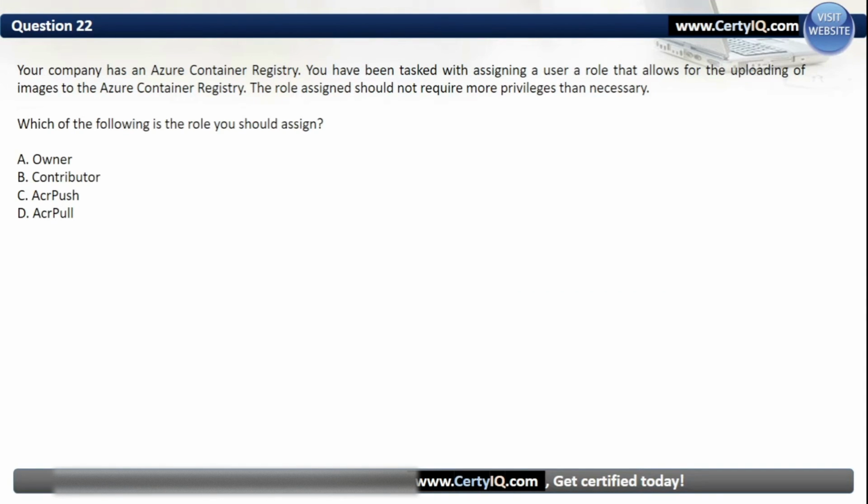Question 22. Your company has an Azure Container Registry. You have been tasked with assigning a user a role that allows for the uploading of images to the Azure Container Registry. The role assigned should not require more privileges than necessary. Which of the following is the role you should assign? Our options are A. Owner, B. Contributor, C. ACR push, D. ACR pull. The correct option is C. ACR push.